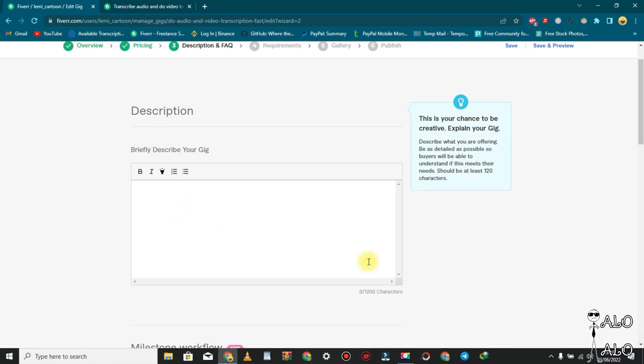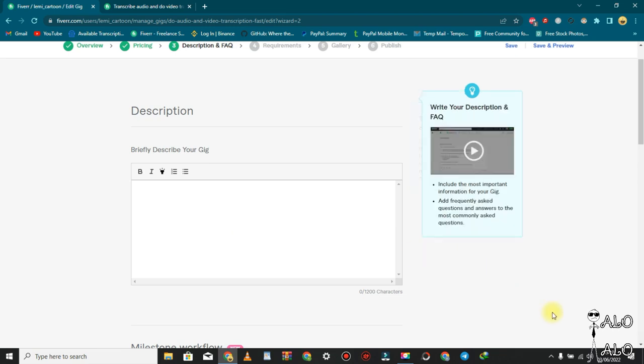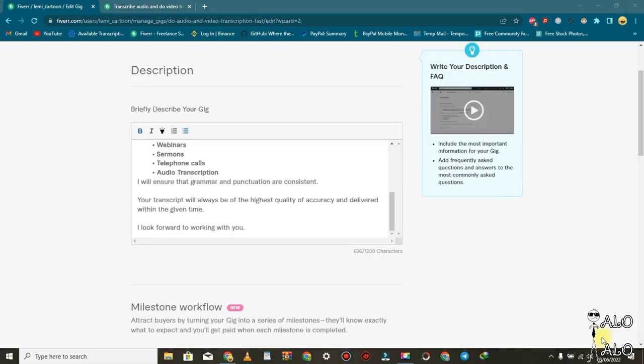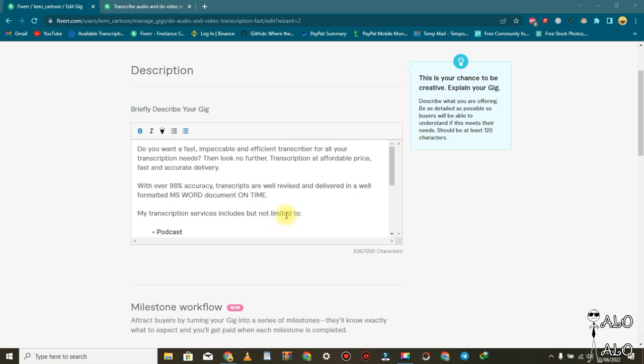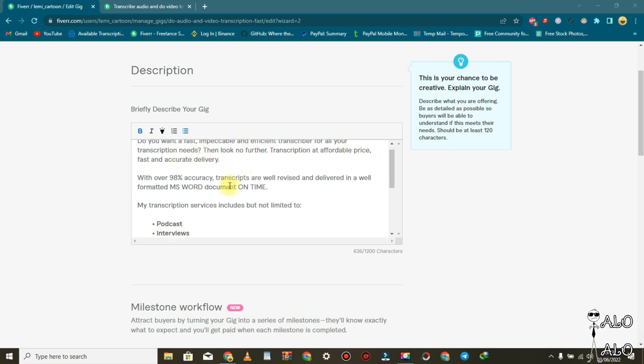Now here you have to describe your gig. As for me, I always have a template for anything, so I'll come and paste it here. So here's my description, as you can see it. I've already described, you want a fast, impeccable, and efficient transcriber, and so on.